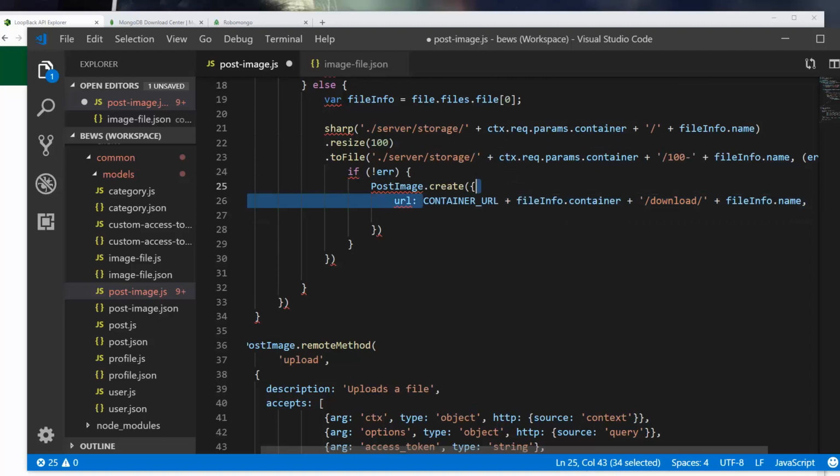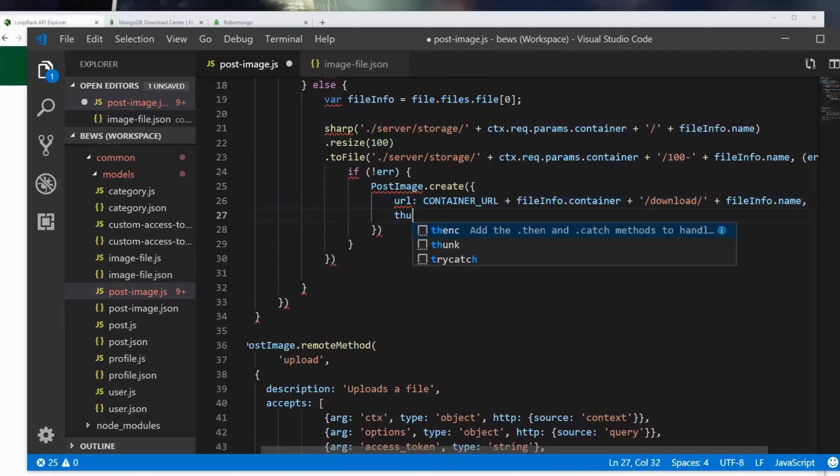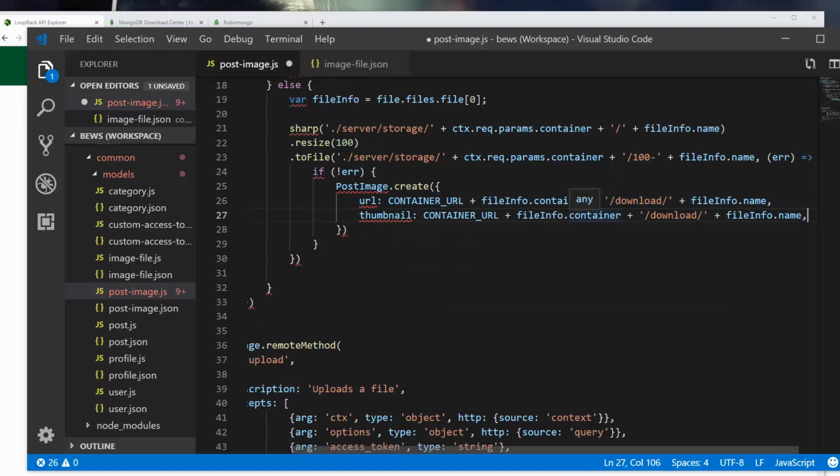So what I'm going to do is create thumbnail as another property. And that's going to be equal to essentially the same thing. So I'm going to paste it here. The only difference is after download here, we need to add the 100 dash. So this is going to get the thumbnail URL. So 100 dash, and then the file name itself.